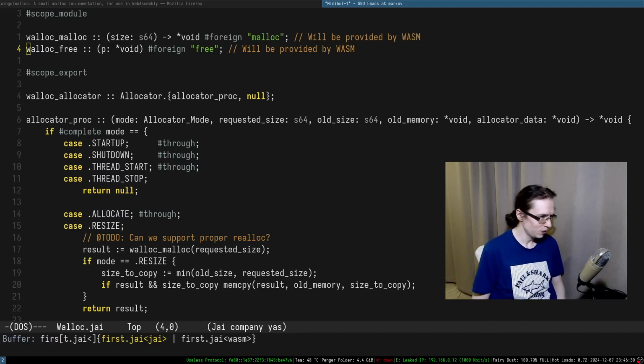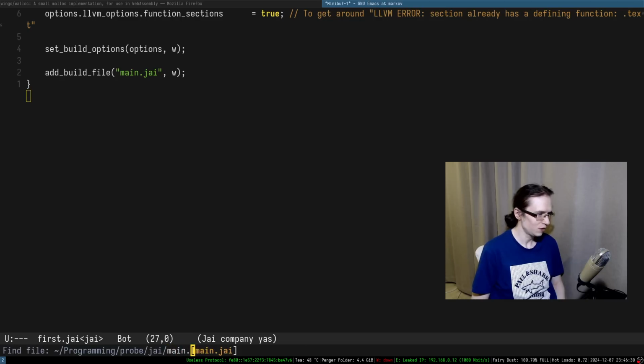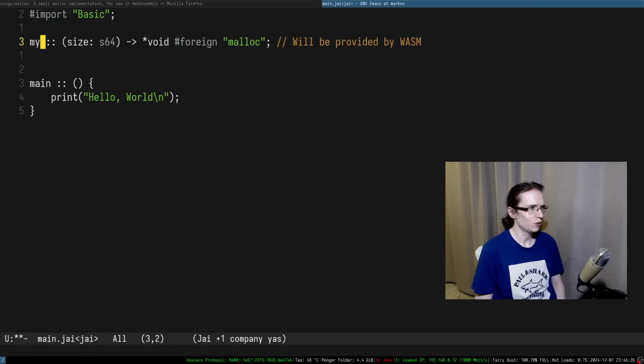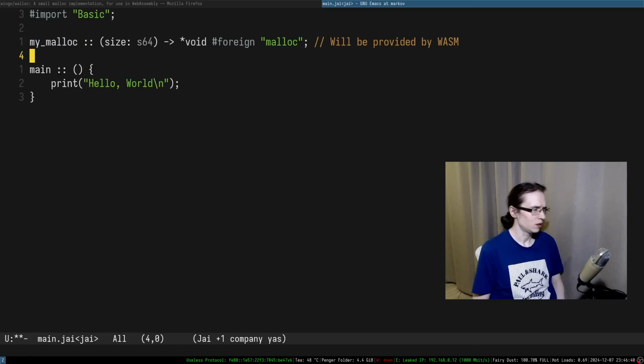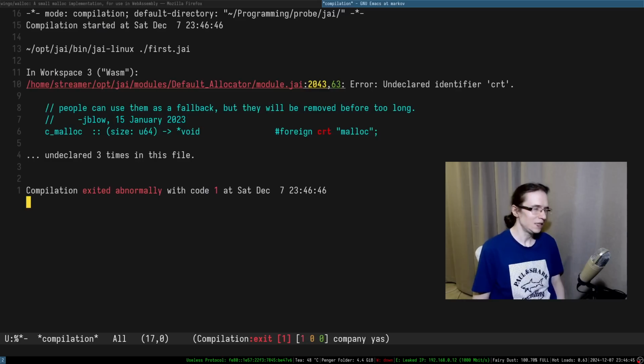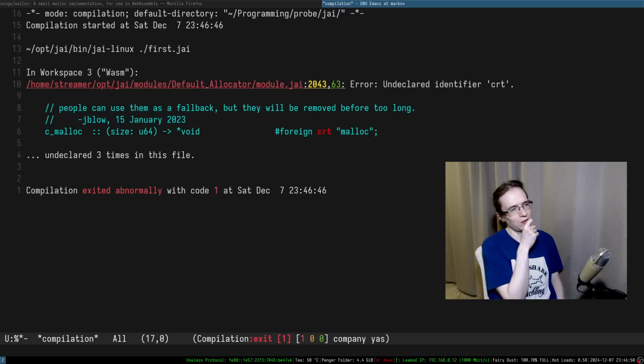So let me see. This is main.jai. What if I put it here? I'm going to call it my malloc, which will be provided by Wasm. Something like that. And now if I try to build this entire thing, it still says undeclared CRT.